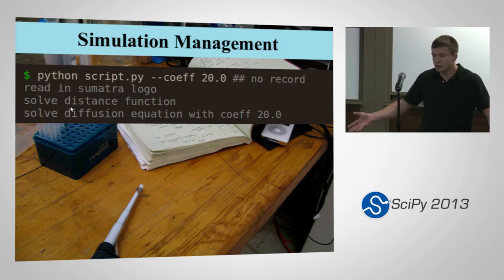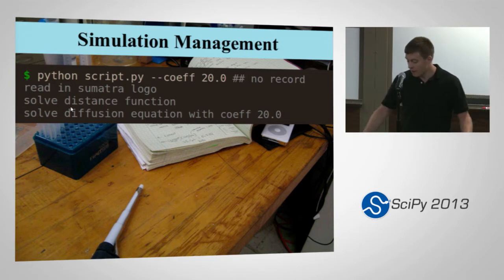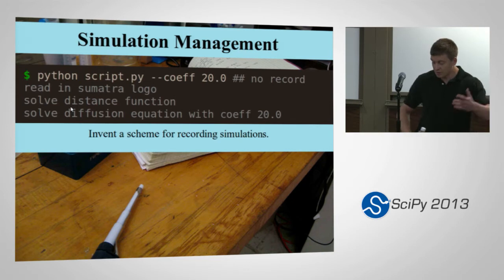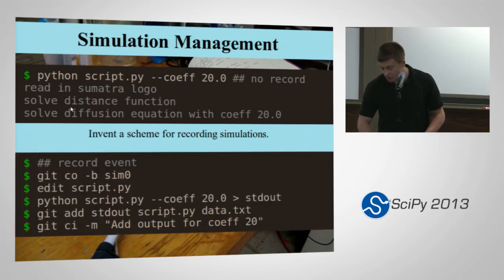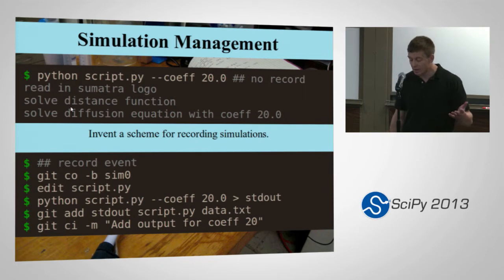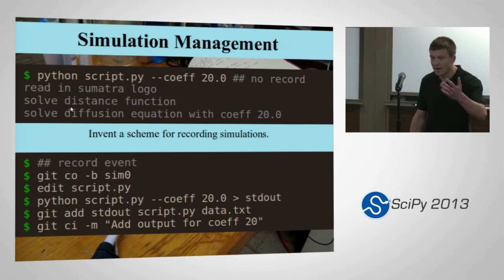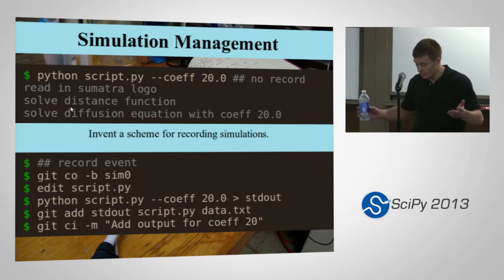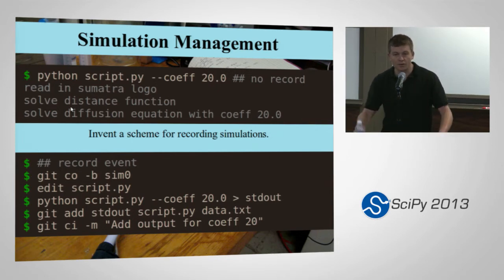So I've changed the coefficient. There's no record of that at all. So what I was doing is then I'd invent a new scheme for recording the simulation. Maybe one particular scheme I've used in the past is where I make a branch just for one simulation, and then I edit the script, I run the simulation, get some standard out, maybe a data file, commit that to the repository.